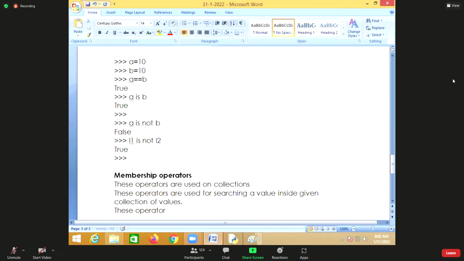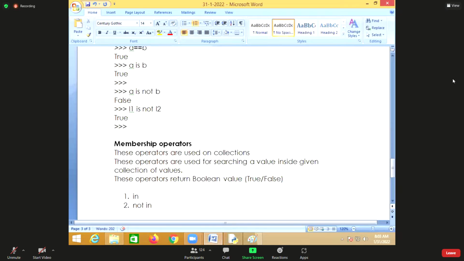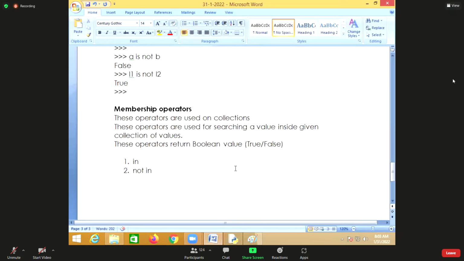And these operators return a Boolean value, that is true or false. What is that Boolean value? It can be true or false. These operators are used for searching a value inside a given collection of values. So the operator is the in operator and one more is the not in operator. So how many operators are there? Two operators. One is in and one more is not in.